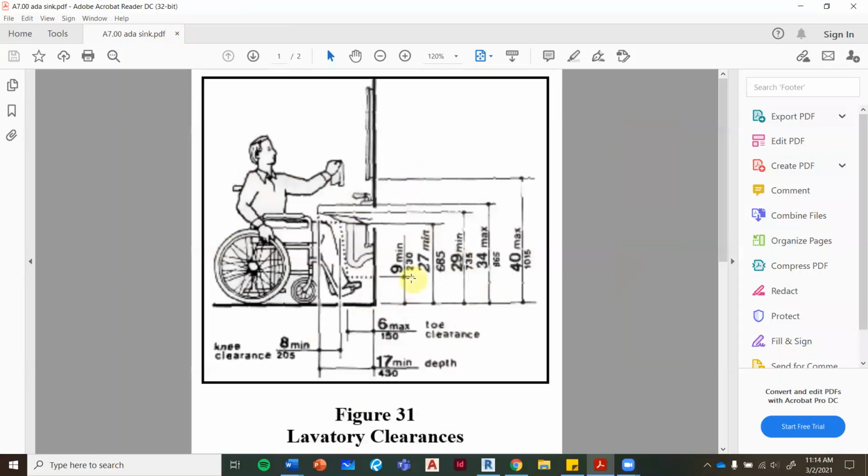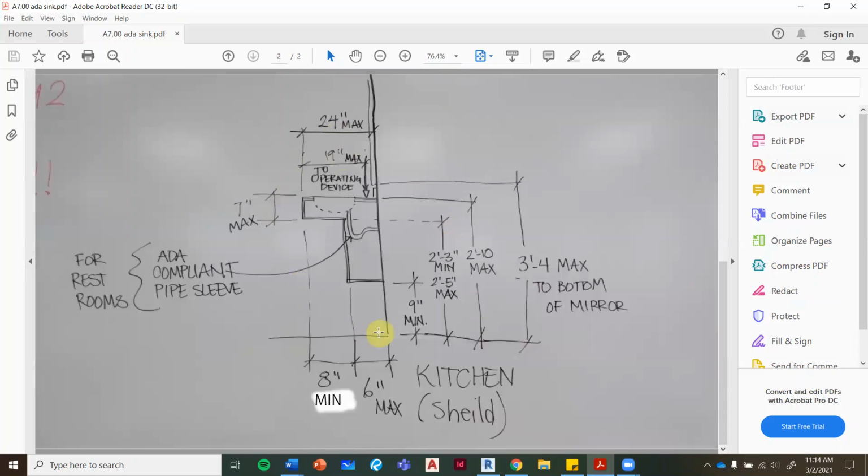And then there's also, again, we can talk about this more when we start doing sections, but basically the top of your countertop has to be at 2'10", 34-inch maximum. So if you haven't done your redesign in your bathroom yet, that's what you need to do. And then I also have a drawing of that.